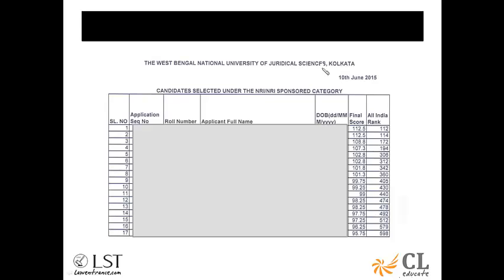This is the list of those who got selected using the NRI sponsored quota in Kolkata. You notice that the All India rank of the person who got selected is 598. That's the last person who got selected. So I thought I should mention it.